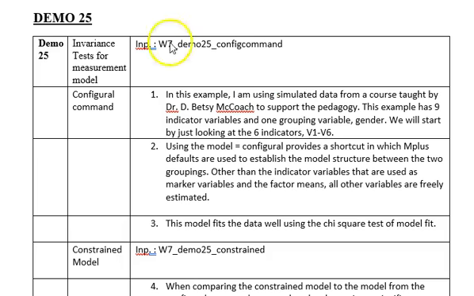And for this, we're going to use the INP file called w7_demo25 config command. So in this example, I'm using simulated data from a course taught by Dr. D. Betsy McCoach from University of Connecticut to support the pedagogy. I'm using the simulated data because I'm interested in showing how to use the configure command in Mplus, and I want to demonstrate that. So this example has 9 indicator variables and 1 grouping variable, gender. So we'll start just by looking at the 6 indicators, V1 through V6.